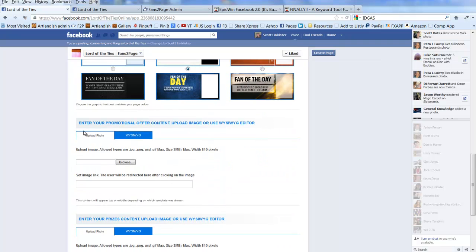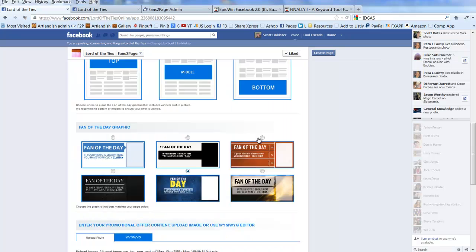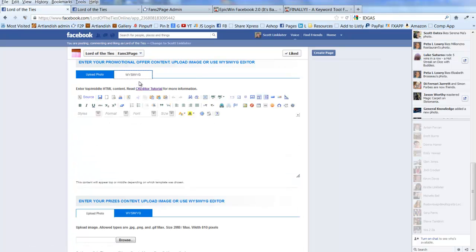So whatever we enter in here will appear at the very top of the page because we chose the bottom template. And what we can do is we've got two choices here. We can upload a photo or we can use the WYSIWYG editor. Now, WYSIWYG simply stands for what you see is what you get, and it's like Microsoft Word. You basically can design the page any way you like. It's like a simple HTML editor. It makes it very easy for people that don't have experience with HTML to create a page.